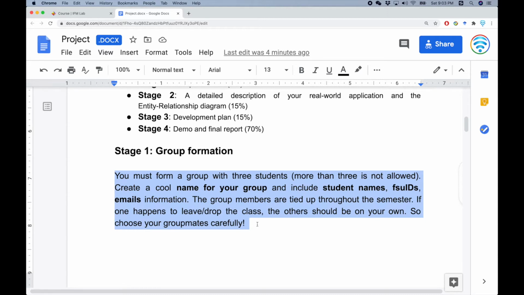And the group team members will be tied up throughout the whole semester. In other words, you cannot change it. And if one happens to leave or drop the class, the others may have to work on their own. So you need to make sure all the team members will work together throughout the whole semester and no one will drop it.